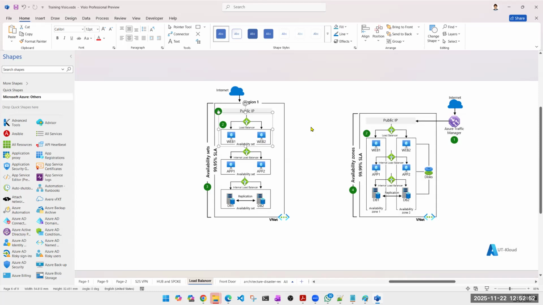Similarly, behind the internal load balancer, I can again have an availability set. I can have a virtual machine scale set. Everything is similar. This is normally the database, so it will have replication between the databases. This is the actual diagram we have. So this is how it works. Do you understand load balancer with a three-tier application?